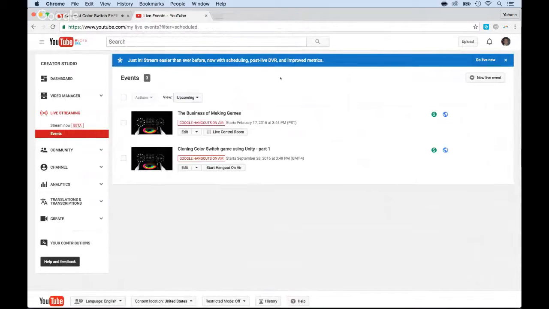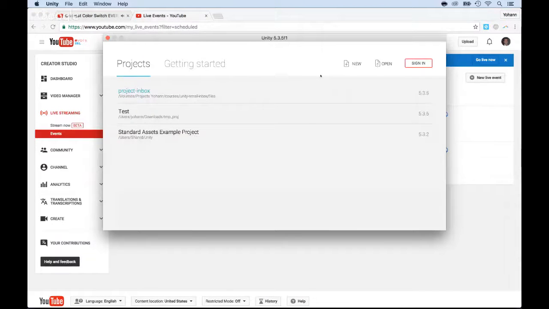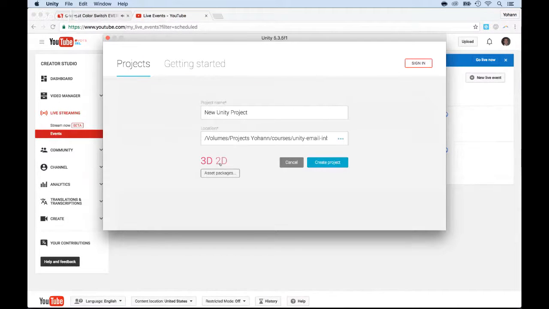All right, I have Unity here. I'm going to create a new project, and I'm going to create a 2D project. Because the game is in 2D, I could do a 3D project. It's also very cool, but 2D will do just fine.